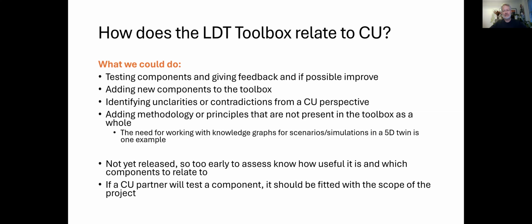I think it's hard to really understand all this about the LDT toolbox, and I think it's important within the CU project that we continue to talk about these questions all the time. So eventually we will understand and we will be able to make use of this.